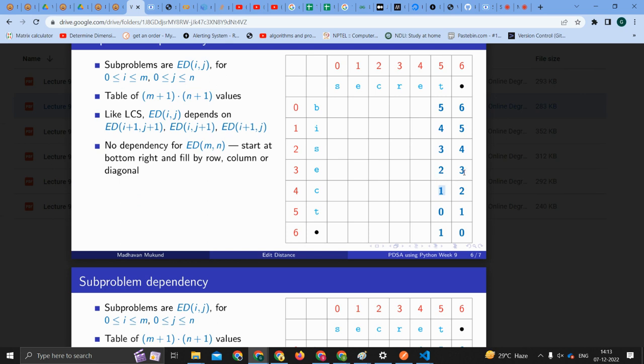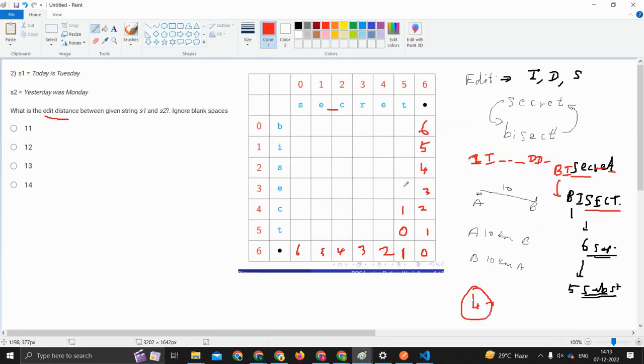Let's confirm that. See, that's what I was about to tell you. Then you're seeing E and T. It's not a match, right? So you take 1 plus the minimum. Similarly, you do that. So 2, 3, because S and T doesn't match and the minimum is 2, and I and T doesn't match and the minimum is 3 plus 1. B and T doesn't match and the minimum is 4 plus 1.